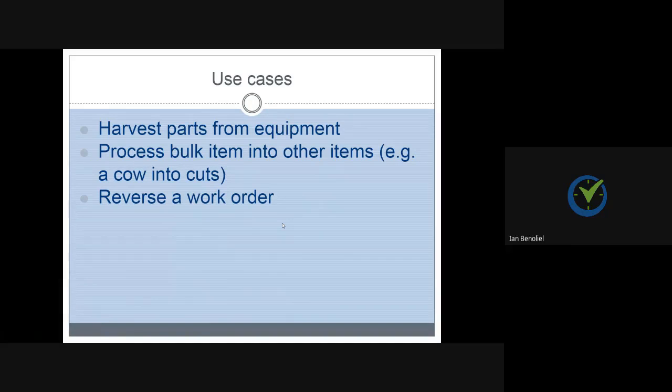The second use case is food processing, or really any type where you're taking a bulk item and you are processing it or making it into other items. For example, in this case, a cow, a side of cow or carcass, whatever, can be processed into cuts. Okay. And then the third one is pretty obvious.